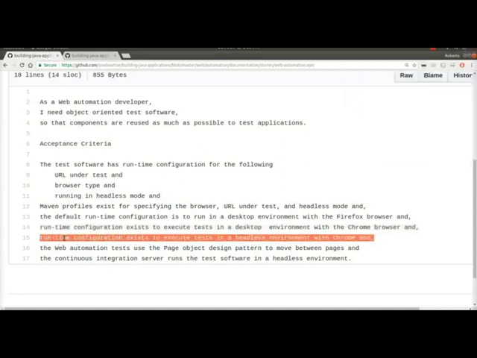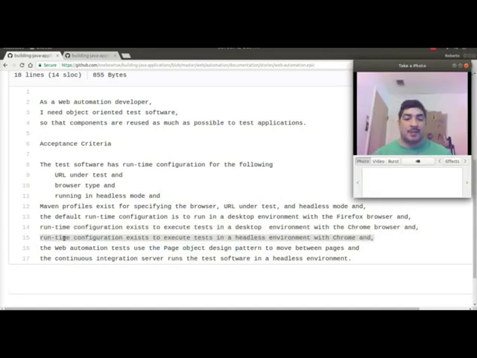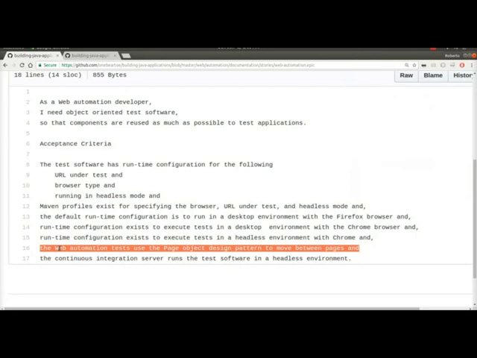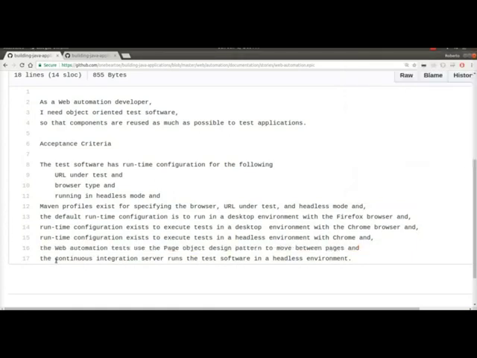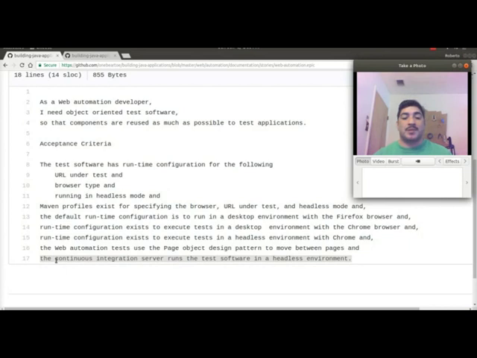And runtime configuration exists to execute tests in a headless environment with Chrome. And web automation tests use the page object design pattern to move between pages. And the continuous integration server runs the test software in a headless environment.